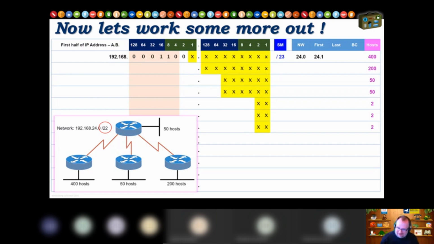Almost. It's 25. Because look at the binary. 0, 0, 0, 1, 1, 0, 0, 1. Dot. 1, 1, 1, 1, 1. So it's 25.255 and 25.254. That's why the dots are really annoying, and they're hard to get your head around. But they're just those days when you have to.